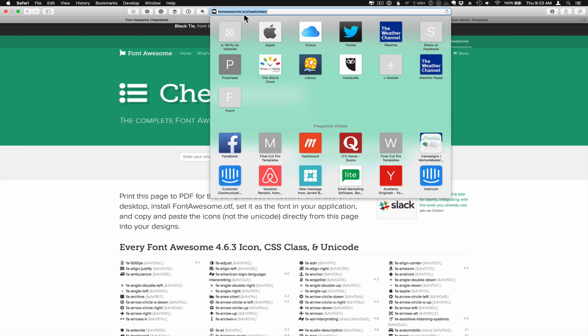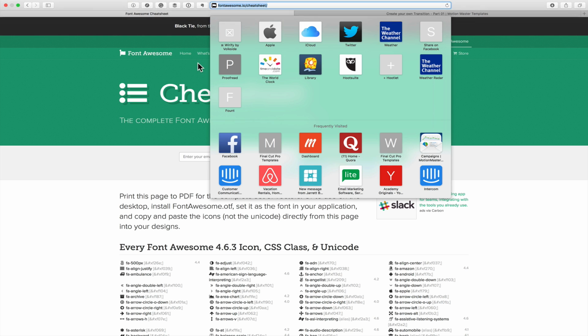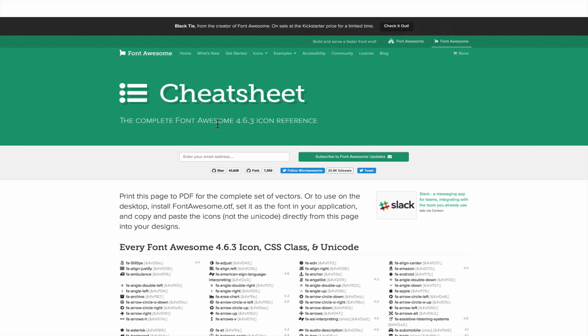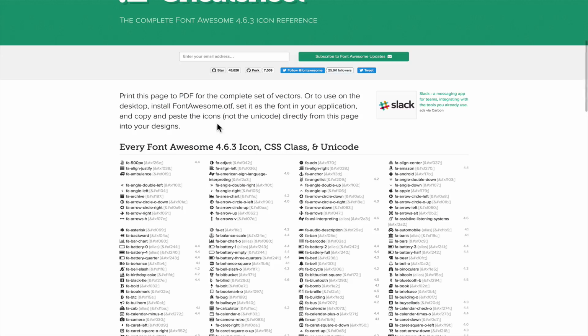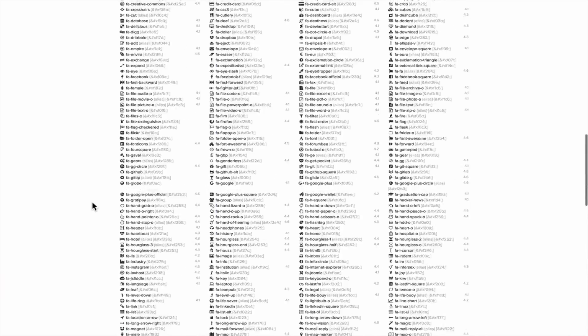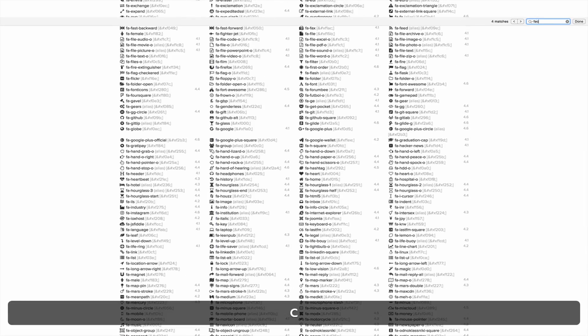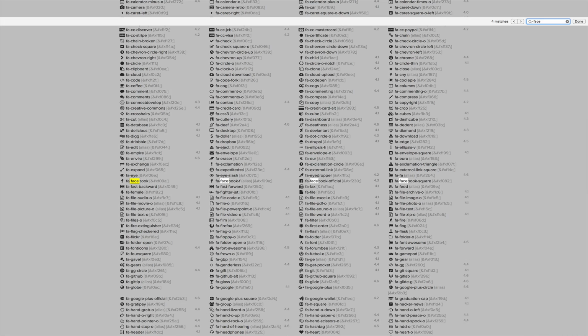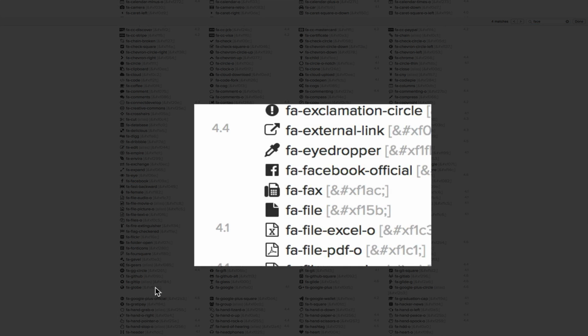fontawesome.io/cheatsheet. And I'm using the FontAwesome icon font to create all the icons. I really like FontAwesome because it has a large number of icons to use. So I'm going to click on Command F and do a search for Facebook, and then choose the one I want to use.